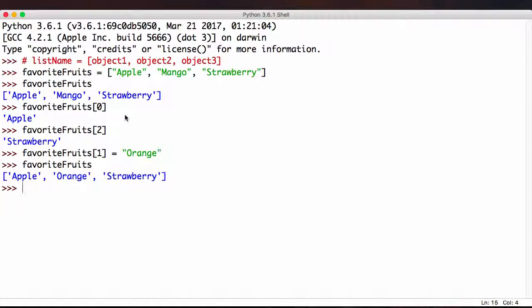That's the end of this lecture. You learned how to create a list, how to access a list using index, and how to modify a list. In the next lecture, we will be discussing various list operations which we can perform, and I'll see you there.